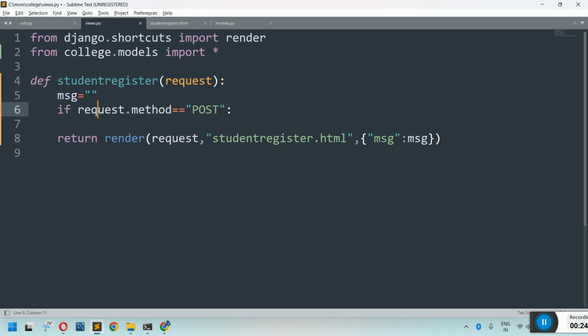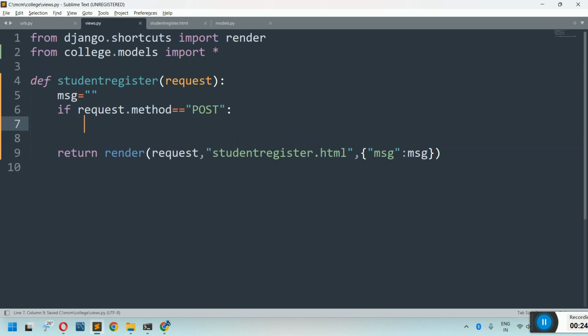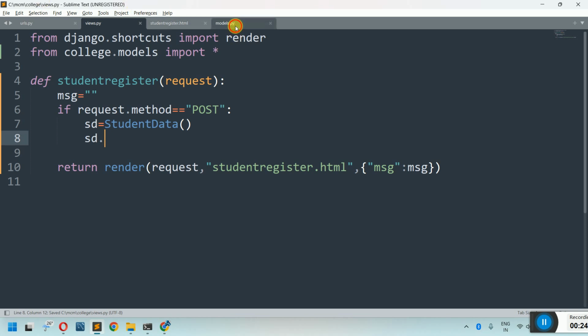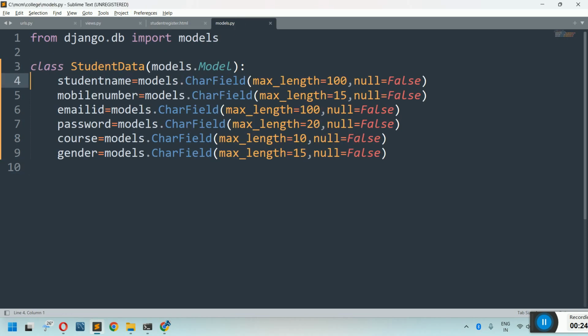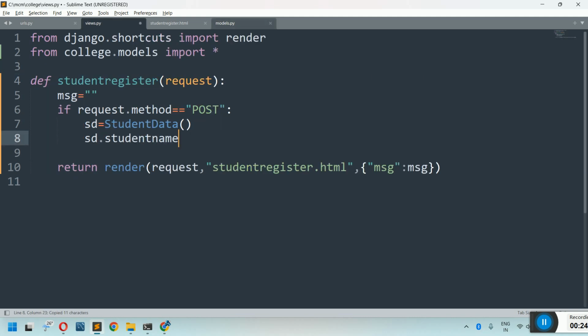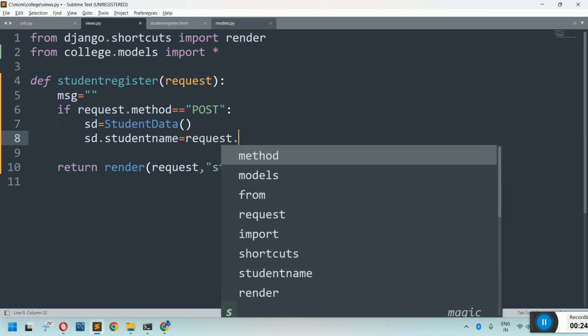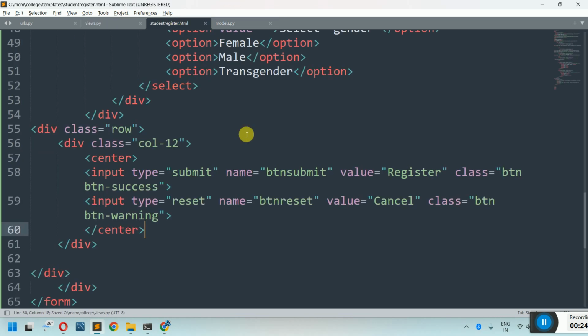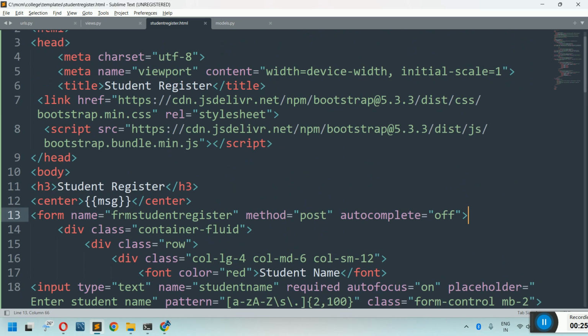After that, in the save if condition, we have to write the save code. Save code is easy. You have to create an object for the class. Say sd is equal to StudentData open close, sd dot. Though after saying many times, you people are not copy pasting the things and making mistakes here. So copy paste the things, is equal to request.POST square bracket open close, and here again copy paste the name of the tag.